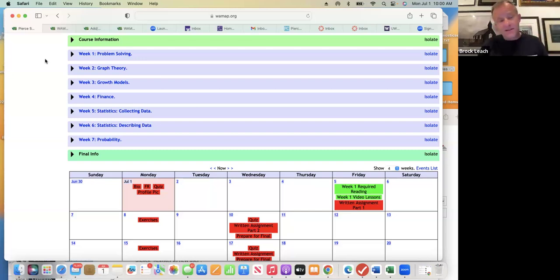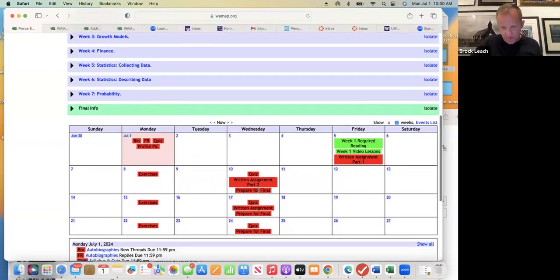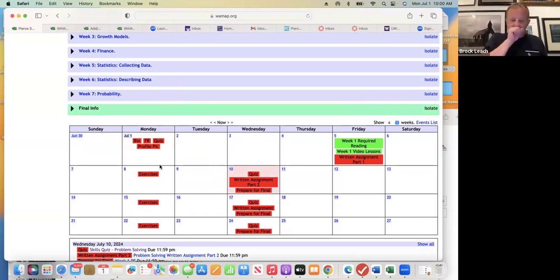So the weights that you'll see in the grade book: 20% for your homework, those are like your exercises, and 20% for your quizzes. 20% is also given to the written assignments. I'll talk about the prepare for final here in a bit, but that falls into the homework category. So the homework category is exercises and prepare for final. And then the final exam that we take is worth 40%.